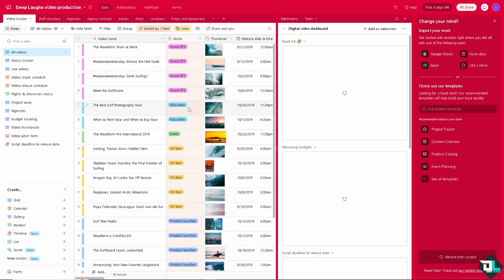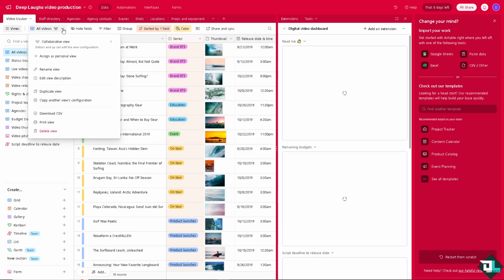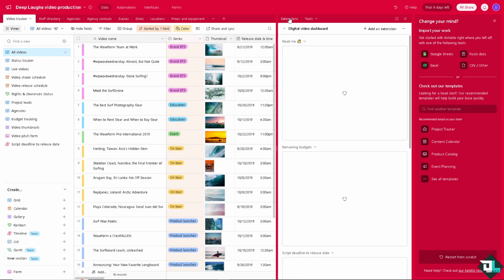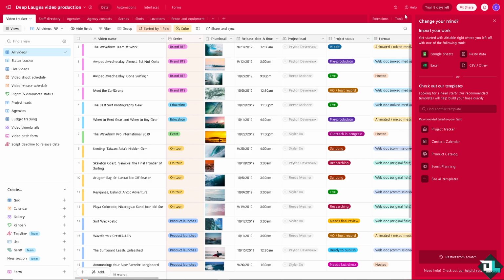Now, since I'm happy with all of this information, I'm going to print this view again. And from here, we can do all of these. But earlier, we opted for the page designer extension. Now, I'm not going to do that. I'm going to the extensions as well. All right. Go into extensions.